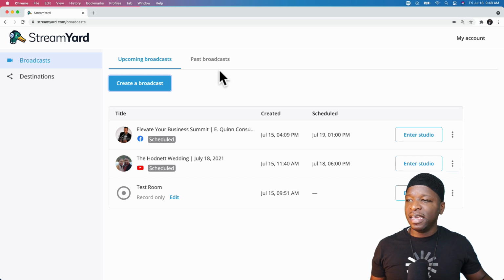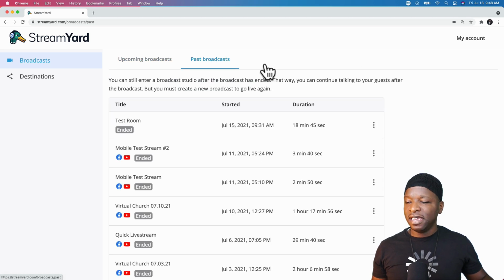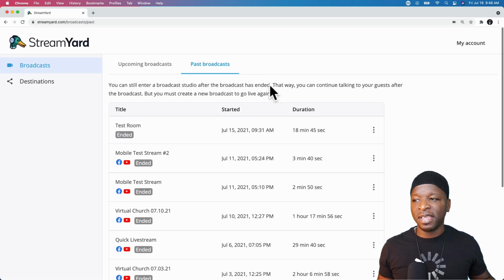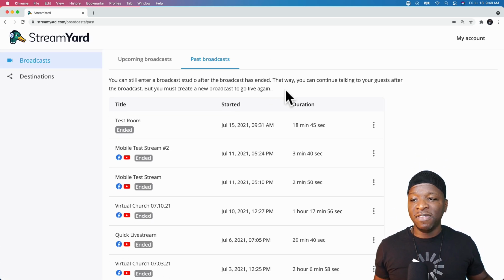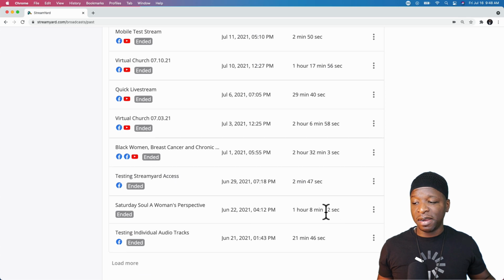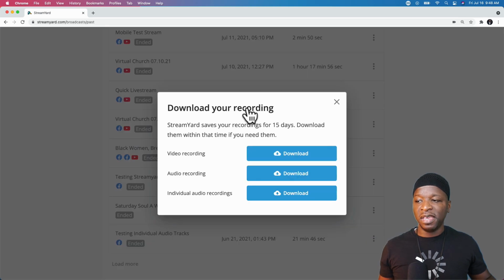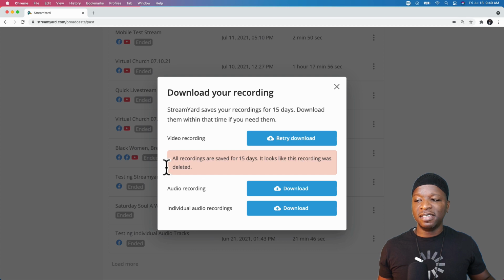The next thing we want to look at is past broadcasts. Here in the past broadcast tab, you can see all of your past broadcasts, but keep in mind that you only have 14 days. So I'm going to scroll to the bottom here, testing individual tracks. If I click on this and try to download recording, it's going to tell me StreamYard saves recordings for 15 days. So when I try to do this, it's going to say it looks like this recording was deleted.